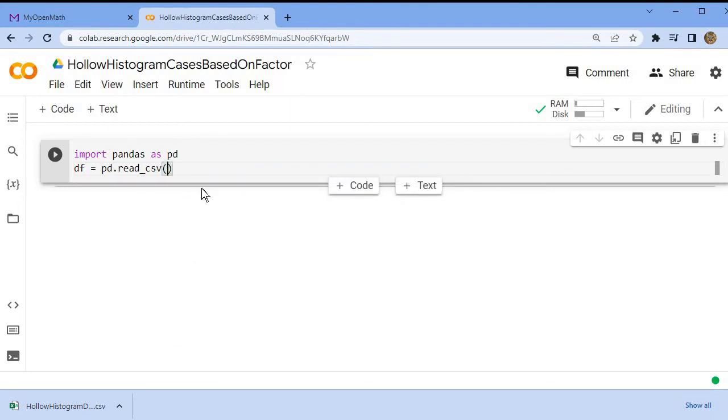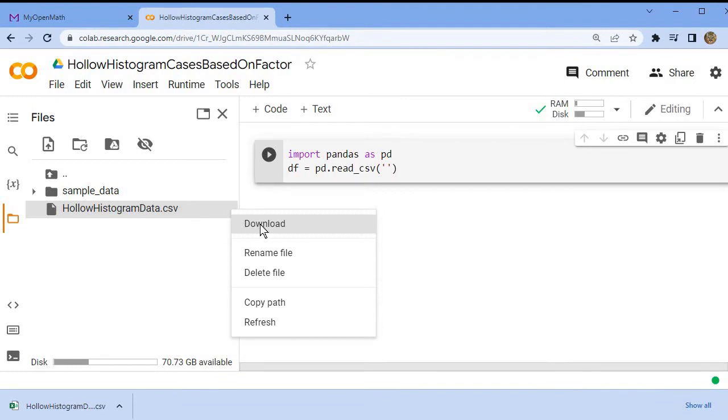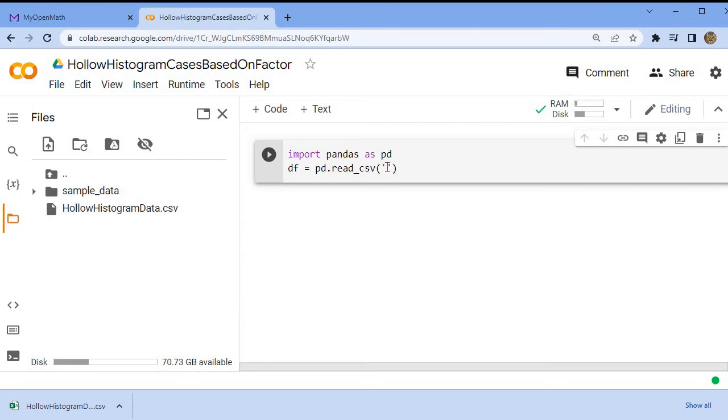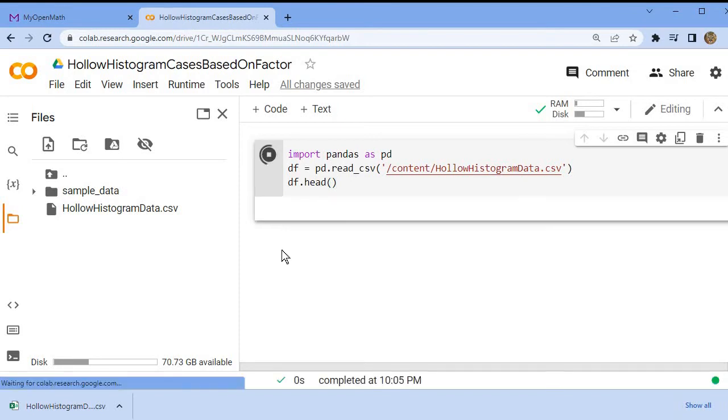And the CSV we want to read, we'll put it in quotation. It's over here on the file. It's this histogram data. I'm going to download it. Oh, not download it. Copy the path. And I'm going to paste that path here. So inside the read_csv function, I'm putting the parameter that is the file path. And then I just want to take a look at what this looks like. So df.head will show me the first couple rows of this data frame.